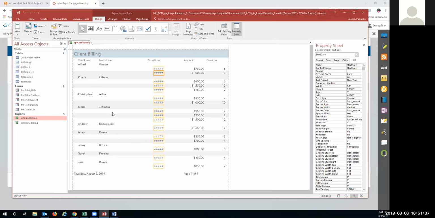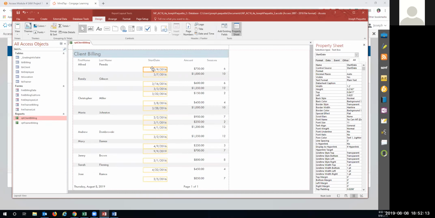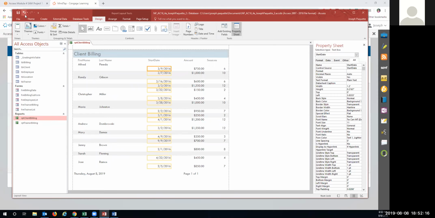Increase the width of the start date controls. Start date, so it's over here. You can go to width. 1.2. Move start date controls so that the right edge is aligned with the start date field title. Move, like that. I don't like that. Let's just do this. Like that.